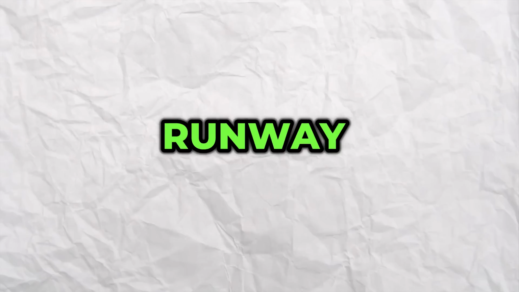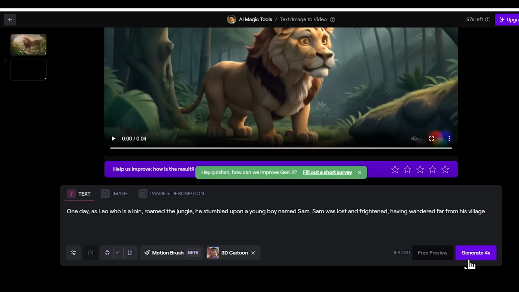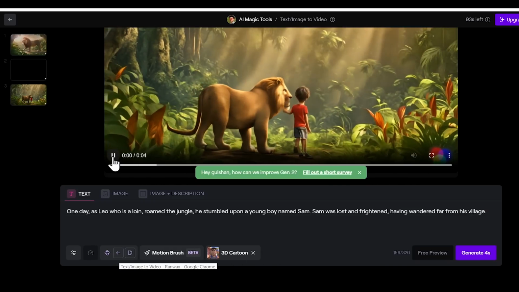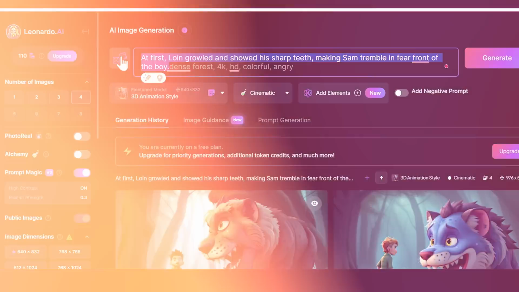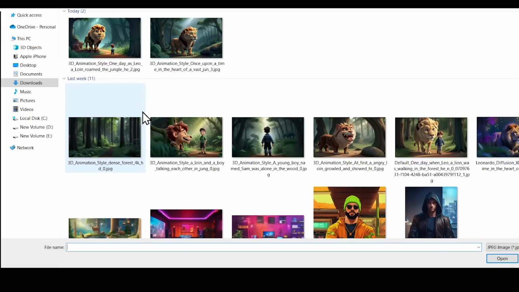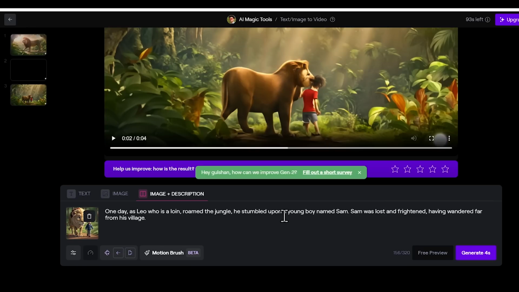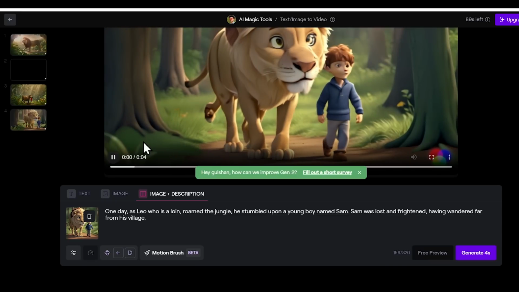Now, as we have to create the second scene, I will try Runway ML. I copied the prompt directly from Chat GPT and pasted it into Runway ML. As you can see, the video has been generated, but I didn't find it that good. That's why I'll go to Leonardo AI to generate an image. And I found a good image in Leonardo, so I'll use that. I downloaded it and went back to Runway ML to upload it. I'll write some prompts here to get a better result and hit generate. So your video has been generated. All right, this was the second method.